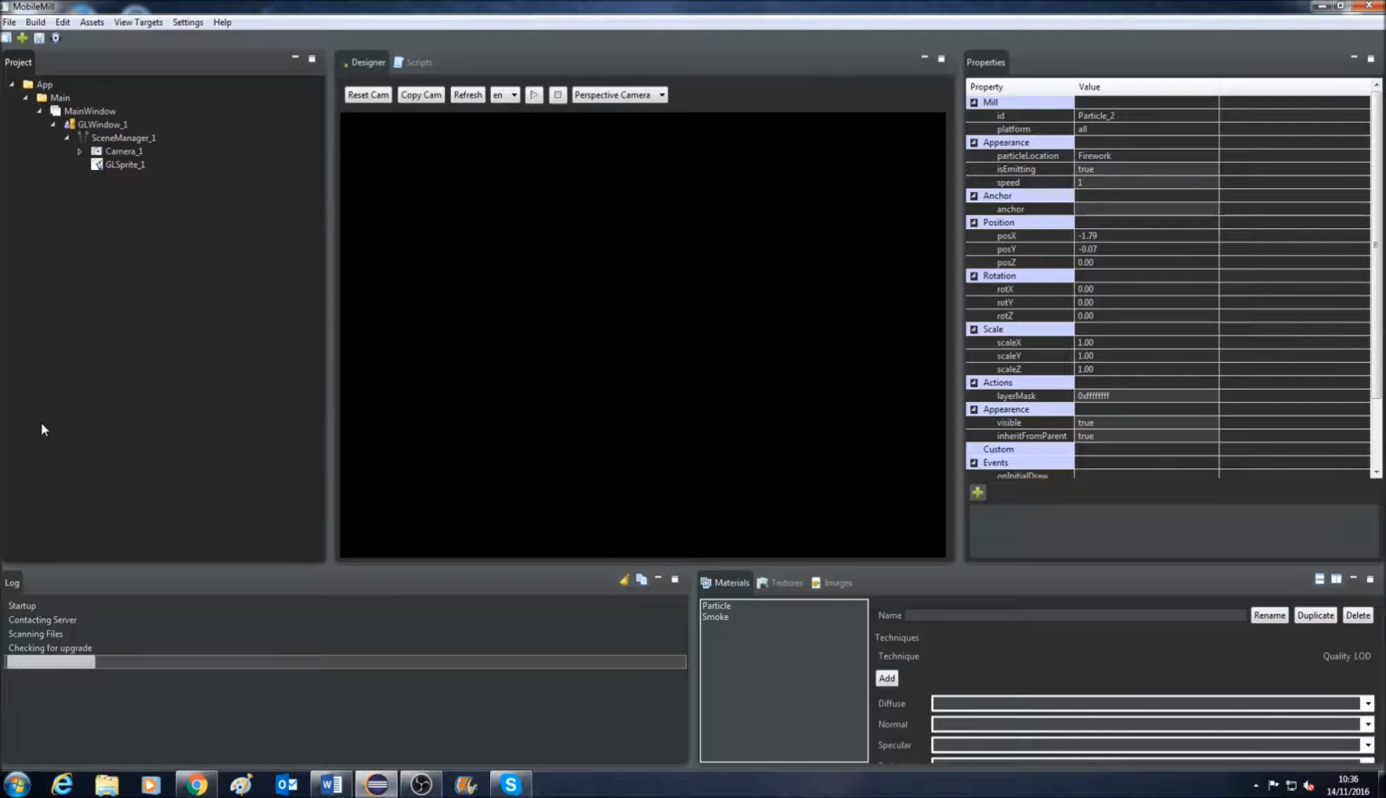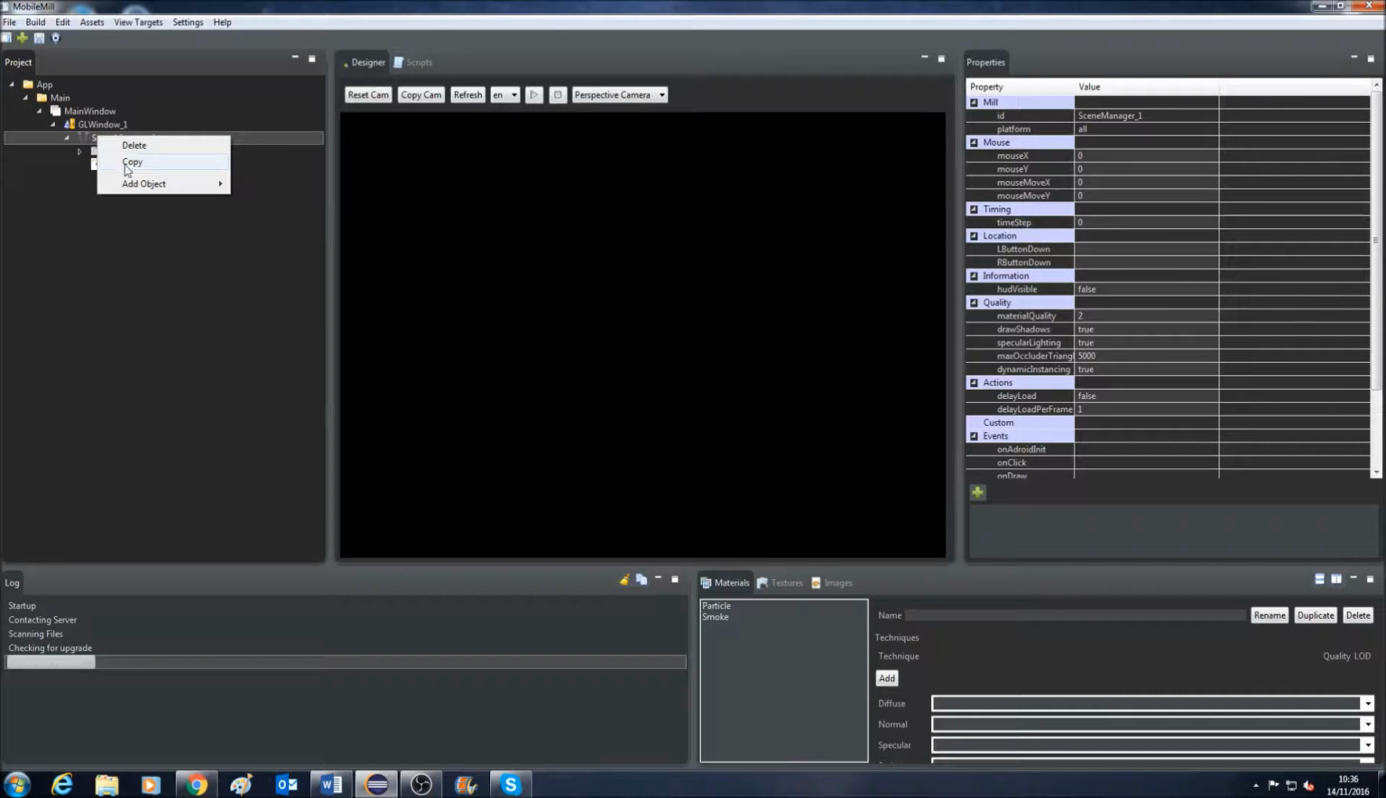In this video, we are going to talk about 2D and 3D particles. The main difference between 2D and 3D particles is that 2D particles are on a plane, while 3D particles add depth to your project. First of all, we are going to create a 2D particle.